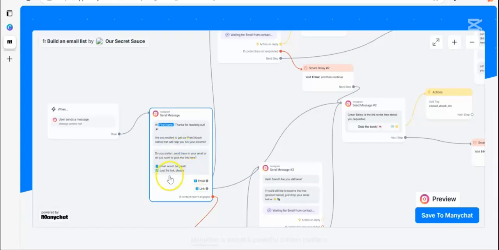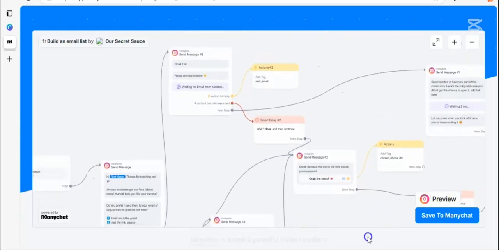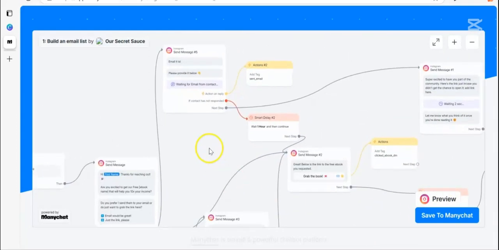"Do you prefer I send it to your email or just want to grab the link here? 1, email would be great. 2, just send the link." This person is obviously going to choose whatever they want. If they say email, it is, "please provide it below." You're having a conversation with this person as if you're talking to them.